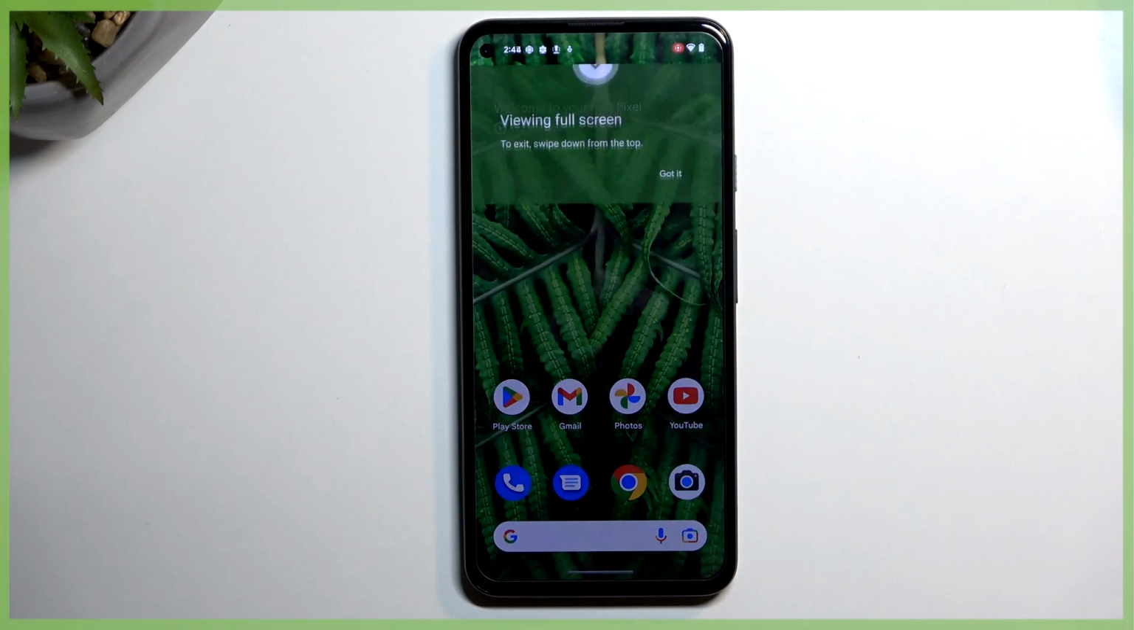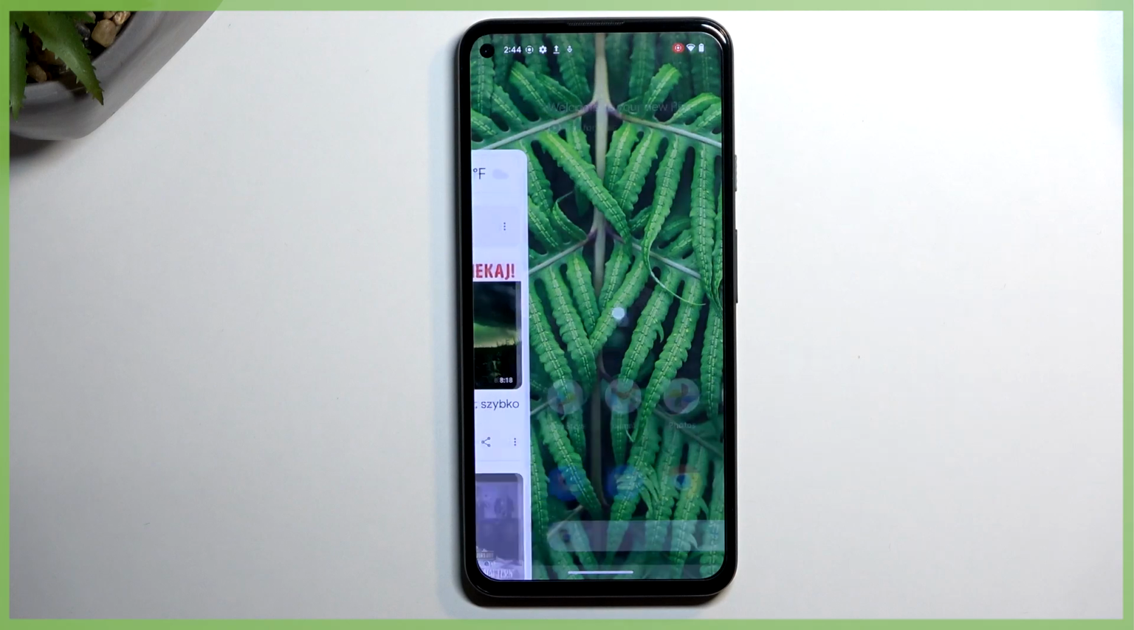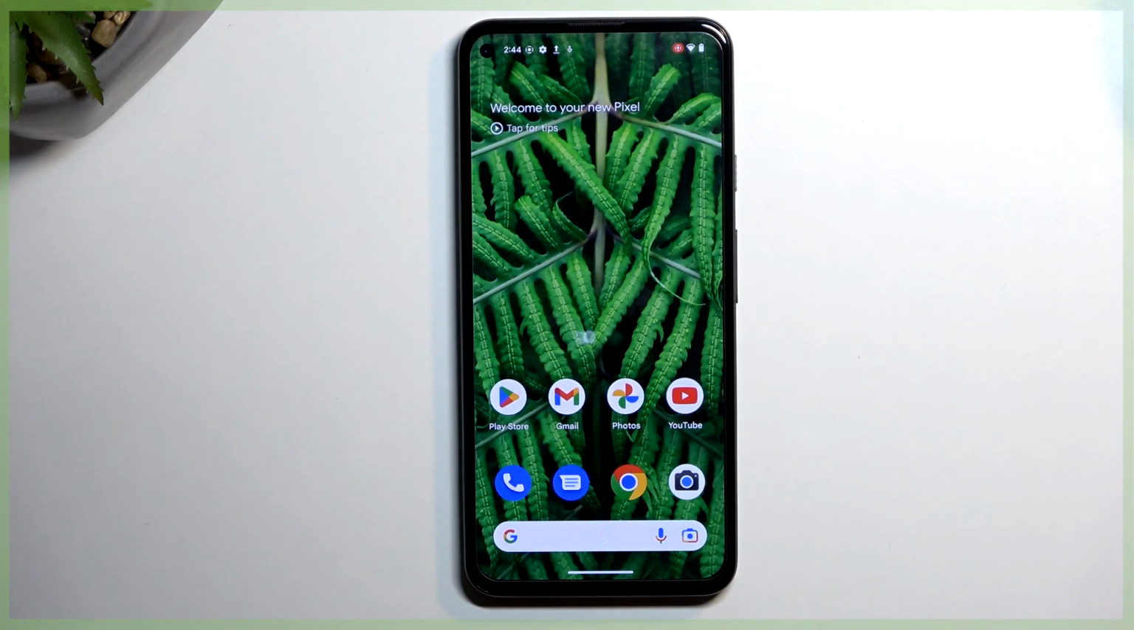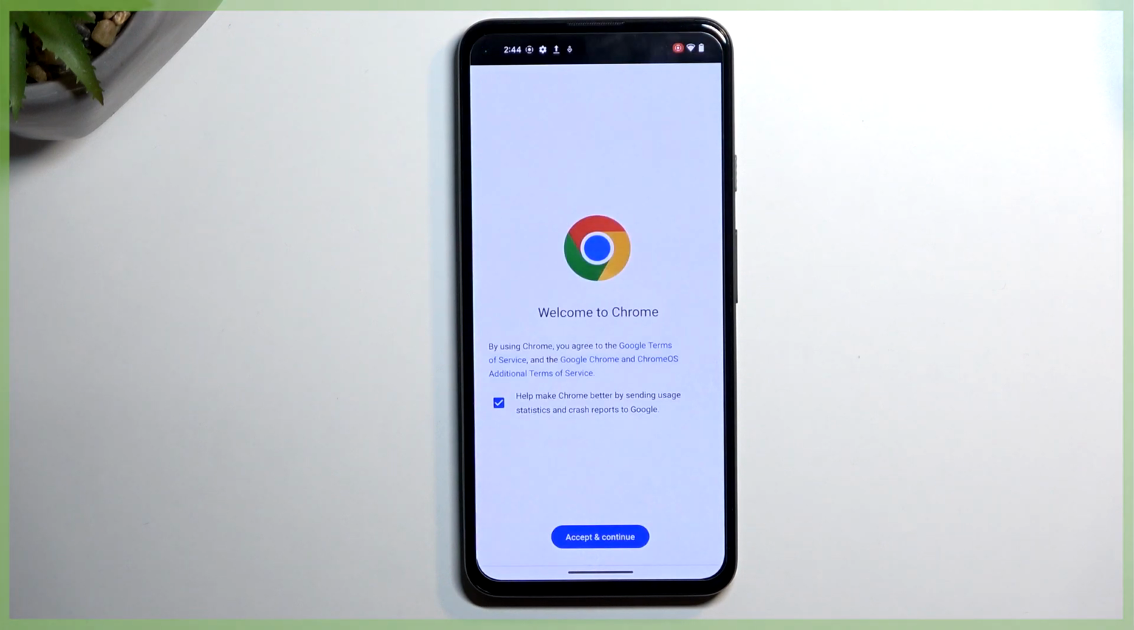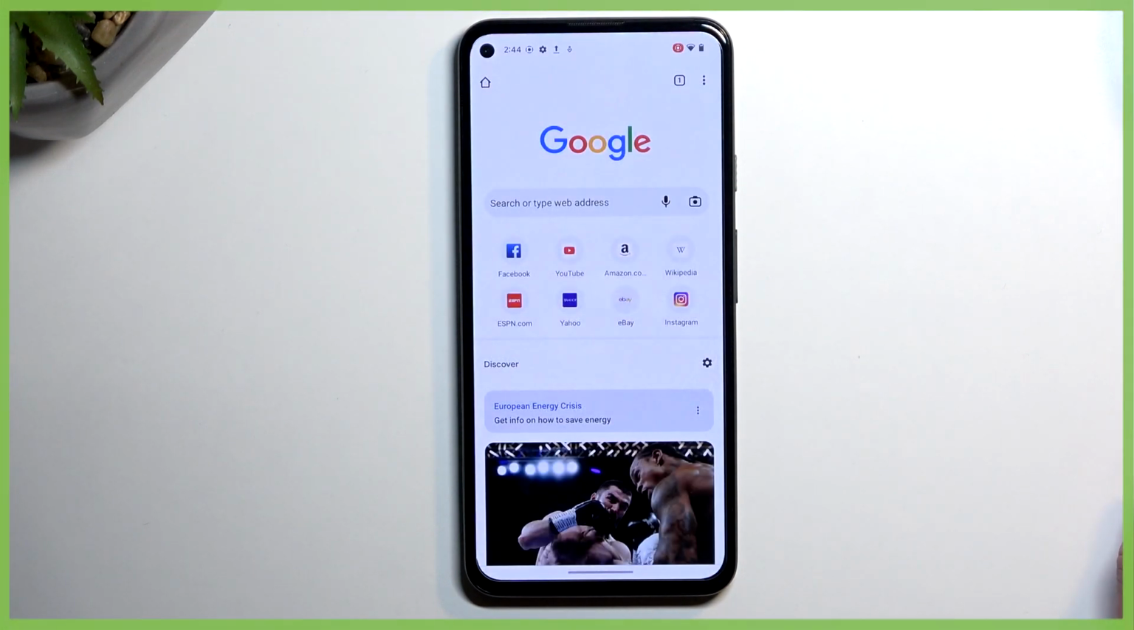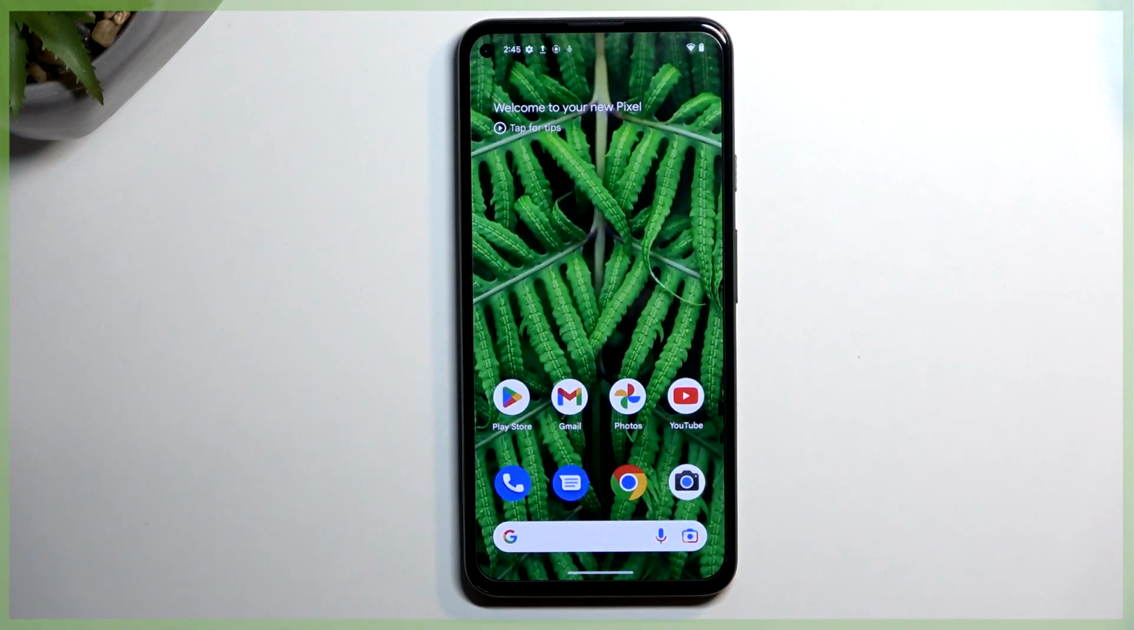Now I'm going to play back this, and you can now see how this looks like. So there is this dot where my finger was pressing. So there we go. That's the screen recording.